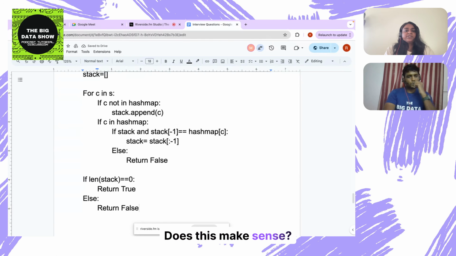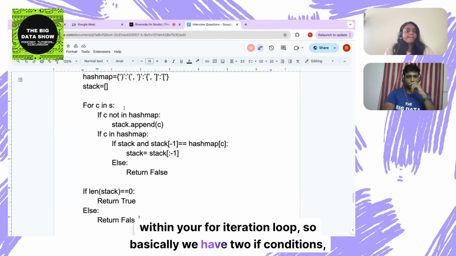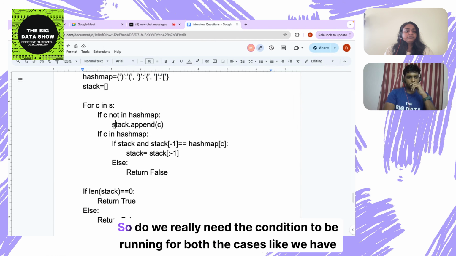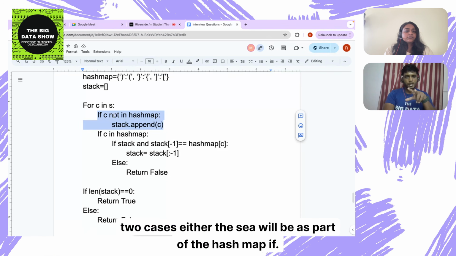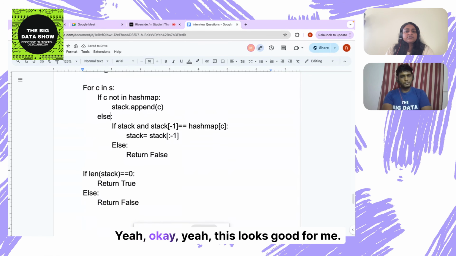Does this make sense? Within your iteration loop, we basically have two if conditions, right? Do we really need the condition to be running for both cases? Like we have two cases, either the C will be part of the hash map. Yeah, right, makes sense. You can just have an else. Okay, this looks good to me.